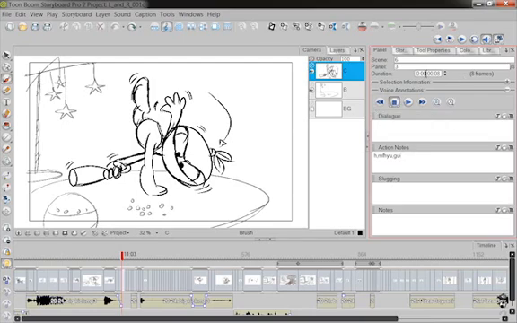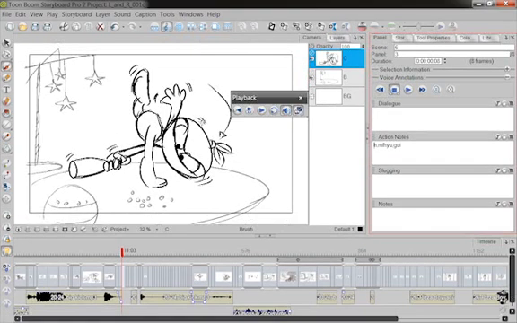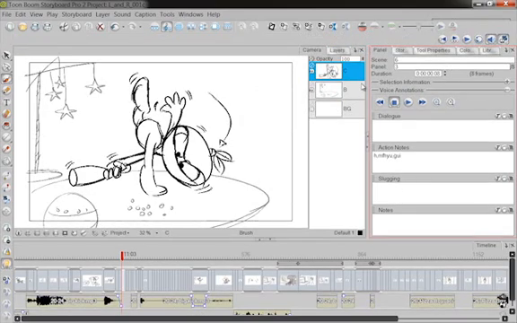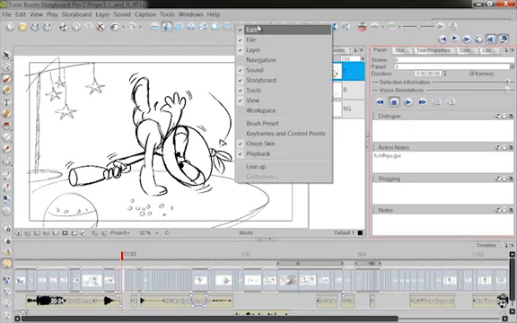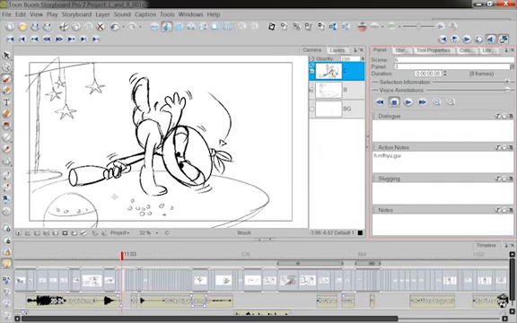As far as customizing, there's little handholds where I can actually grab any one of these elements in these menus and move them around. I can pull it out so it would be a standalone. I can take it and drop it right back in. I can also right-click on any of these, and I can set up which ones. Let's say I really like navigation, so let's make sure we put navigation up here as well.